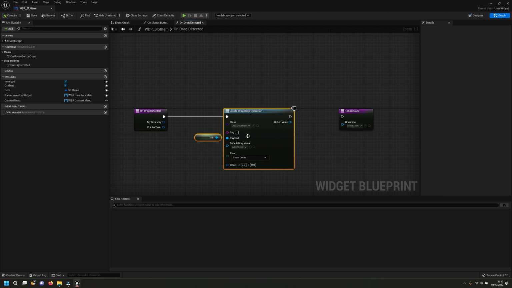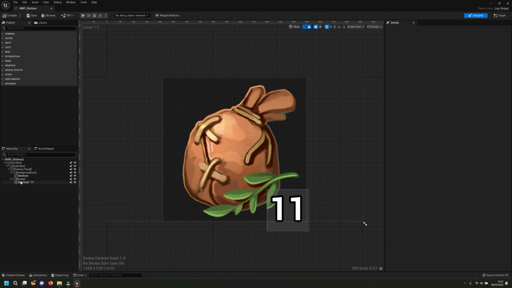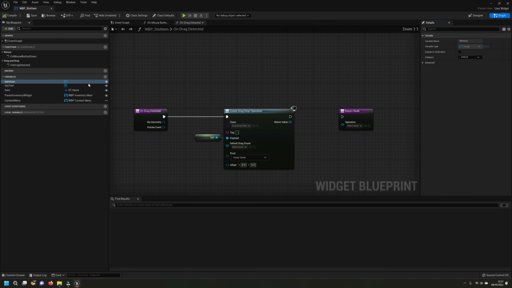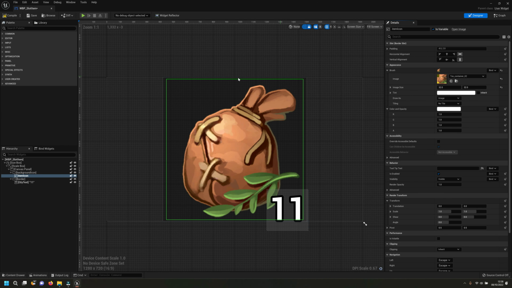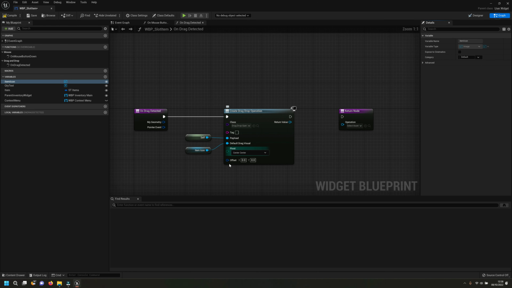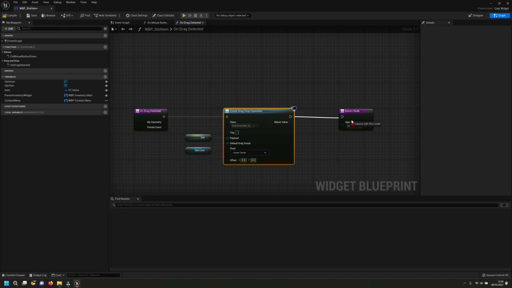Next thing we want is a visual. Normally it could be a default drag visual. Let's see if for now we can use this icon as a visual. I'm not 100% sure this is going to work. Yeah, that works, so let's use the icon for now. That will be the icon reference we drag and drop. We've got the offset, which we don't care about. We do pivot center, that's fine. Then all you've got to do is plug this arrow here and also the operation right here.